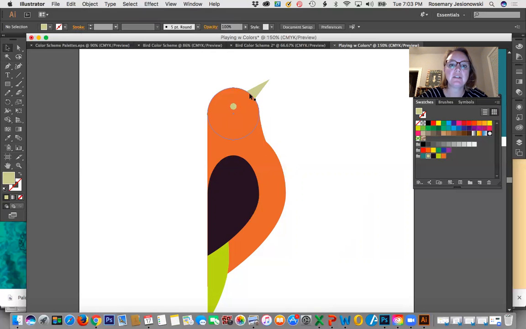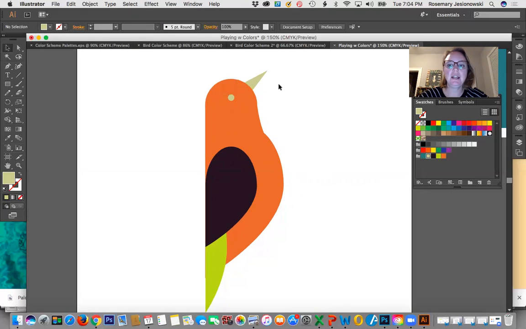And see how now you can see this curve of the head over the edge of the triangle that is the beak. And that's really starting to look pretty bird-like. I guess I do want to change the color of the beak. We'll give it this color. And I'm going to zoom out.